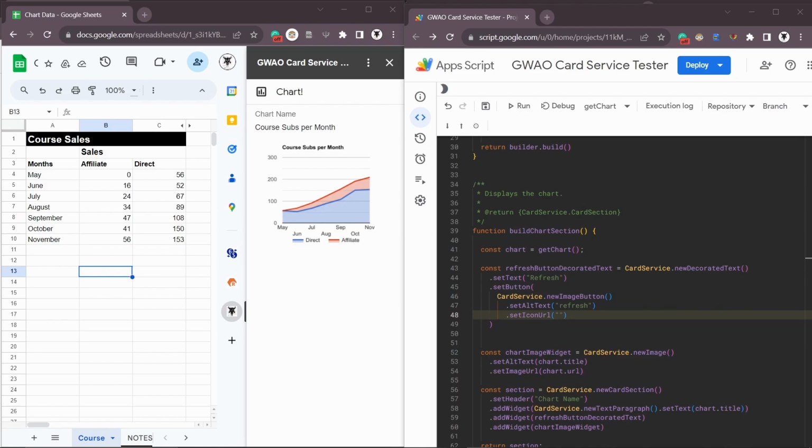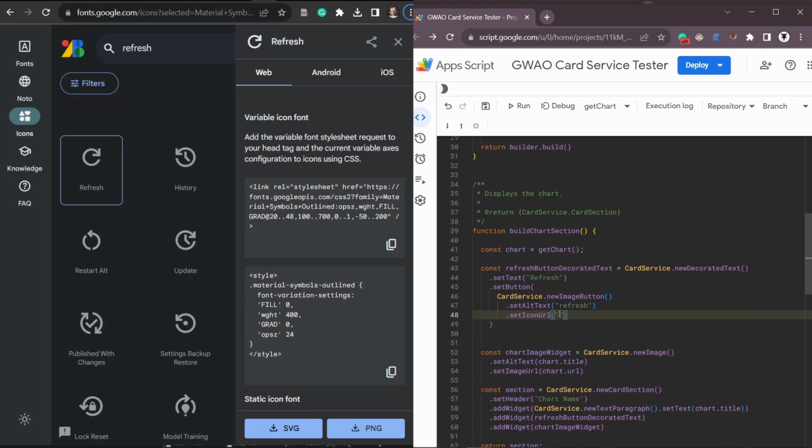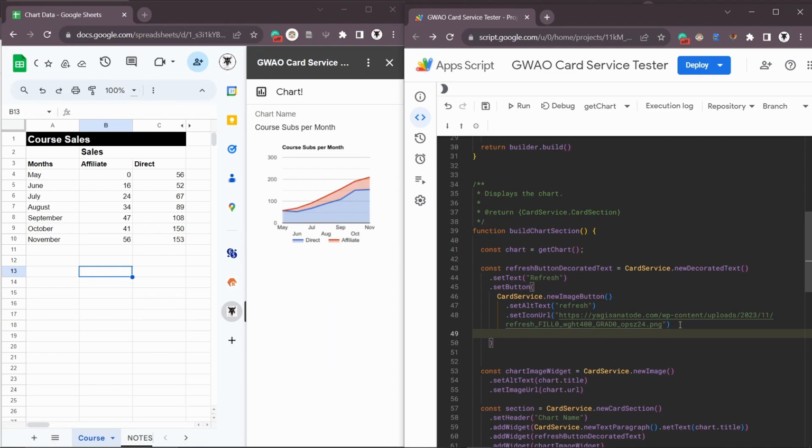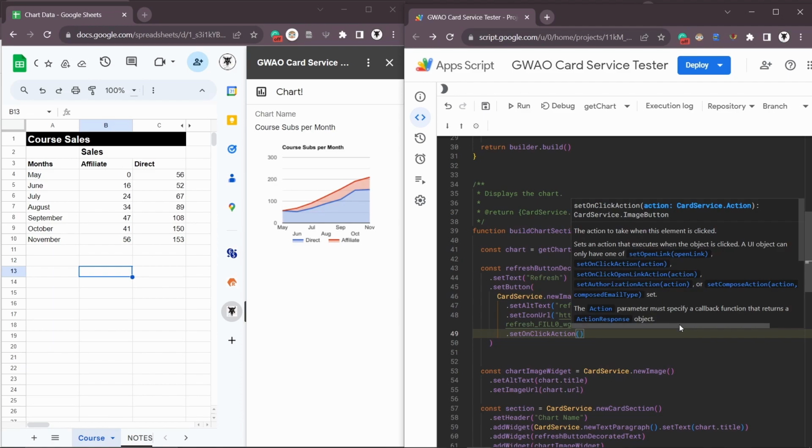Now I actually grabbed this from Google's material design just to keep consistency here, but I'm going to put this in here now. And again, you can grab this in the written version of this tutorial in the link in the description below. Okay, and last thing, we want to set an on-click, full stop, set on-click action. And what's this action going to do? It's going to be a refresh action.